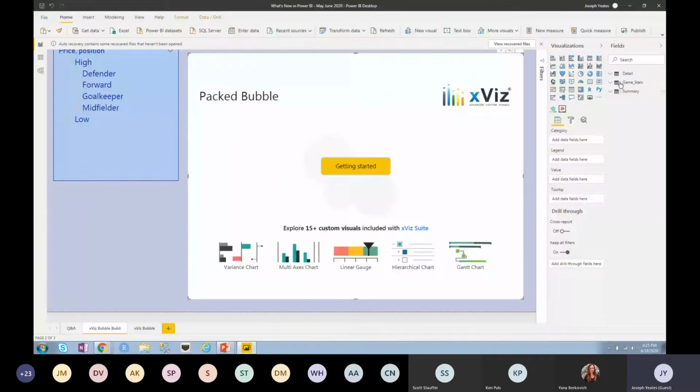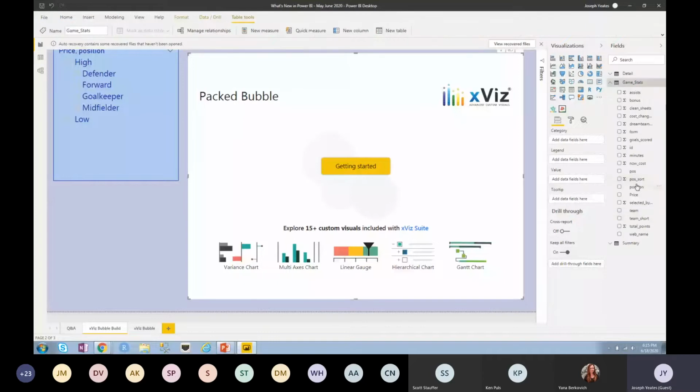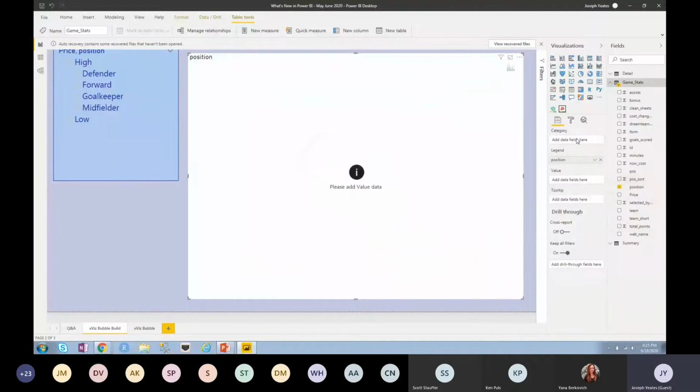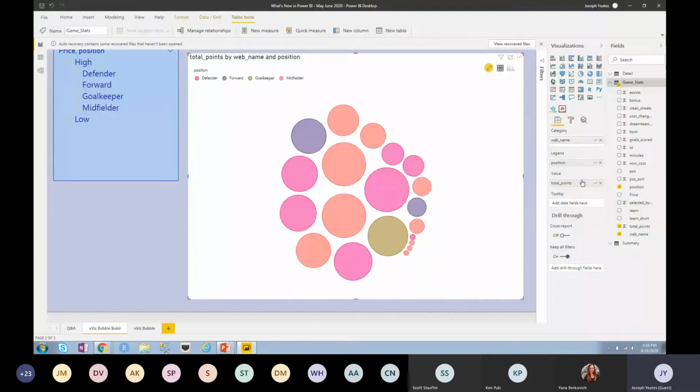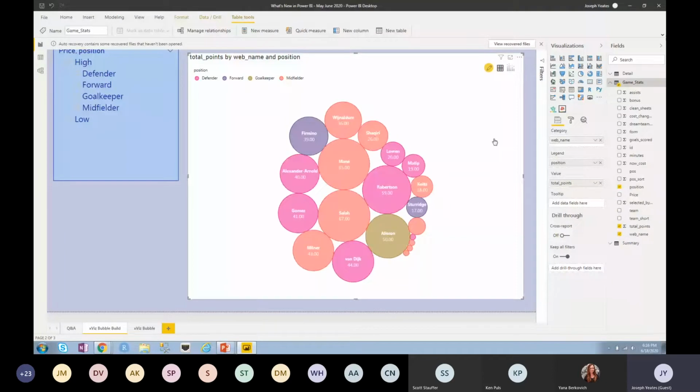So now I can drop in 2 fields from my data model. I'm going to drop position into my legend field, web name into my category, and we'll put total points into my value. And we can see we have this sort of bubble chart. I've not done any formatting to this yet. This is sort of the default behavior.